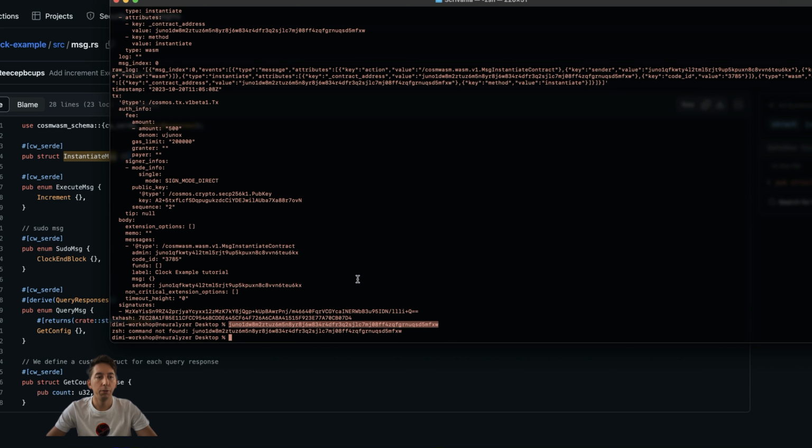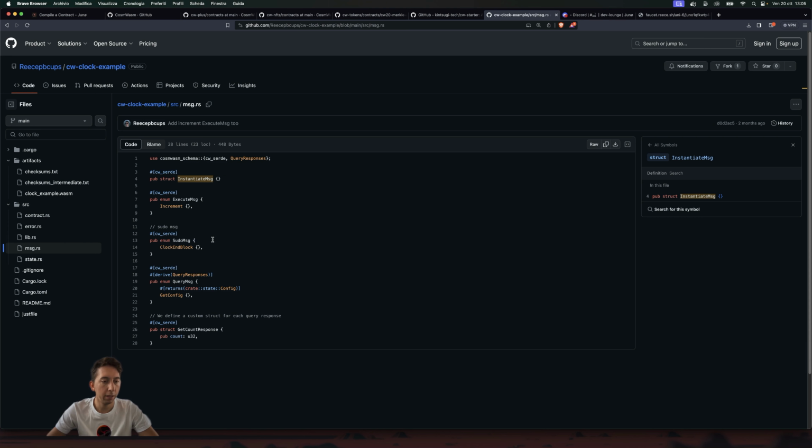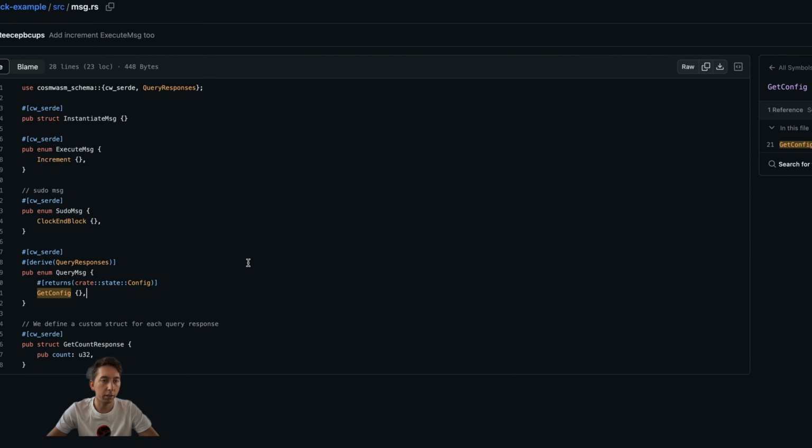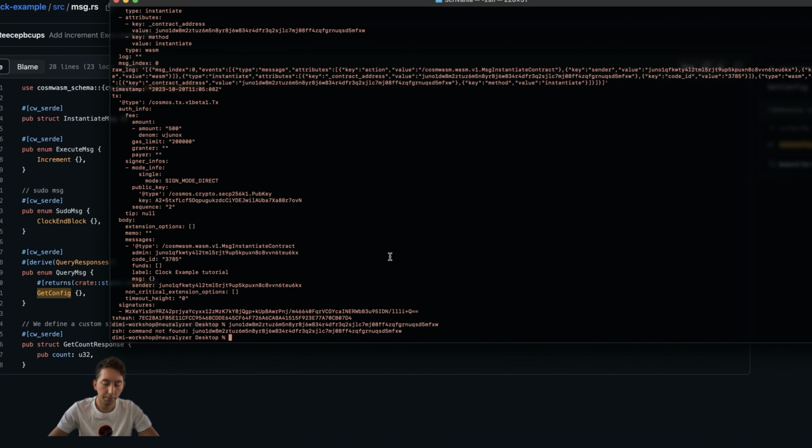And now we need to interact with the smart contract. If we go to the source code, we can see that we have one query that is get config. Get config basically is going to tell us the value of the counter. In this case, let's try it and see what happens.